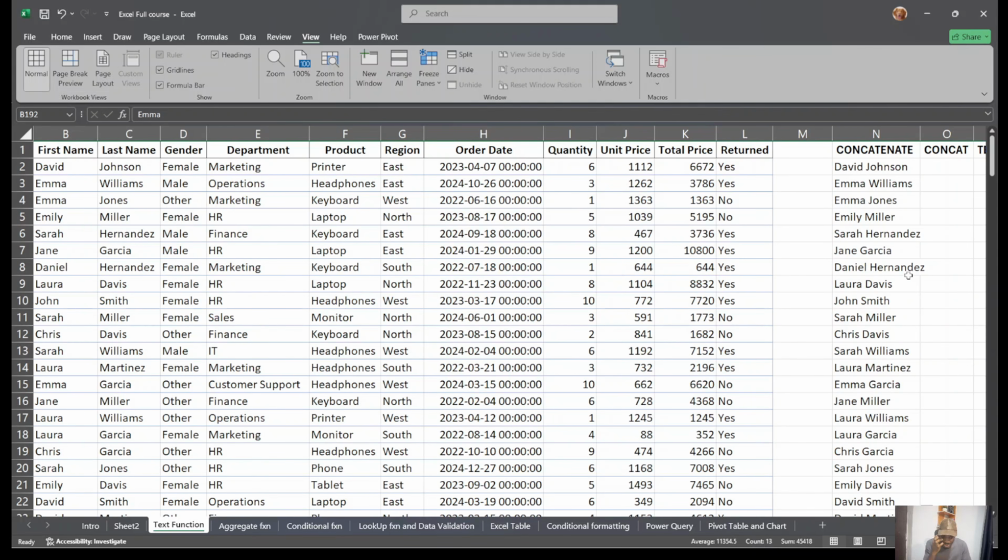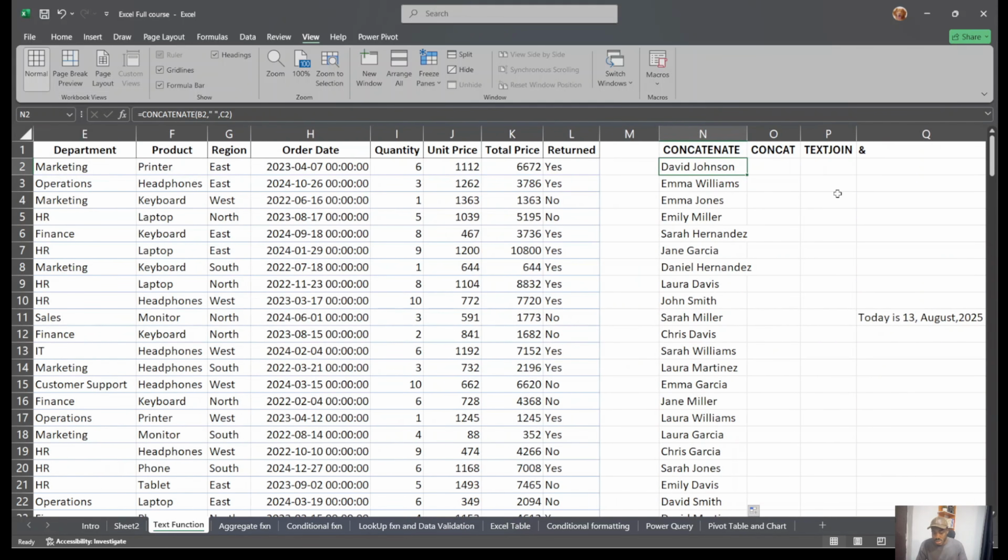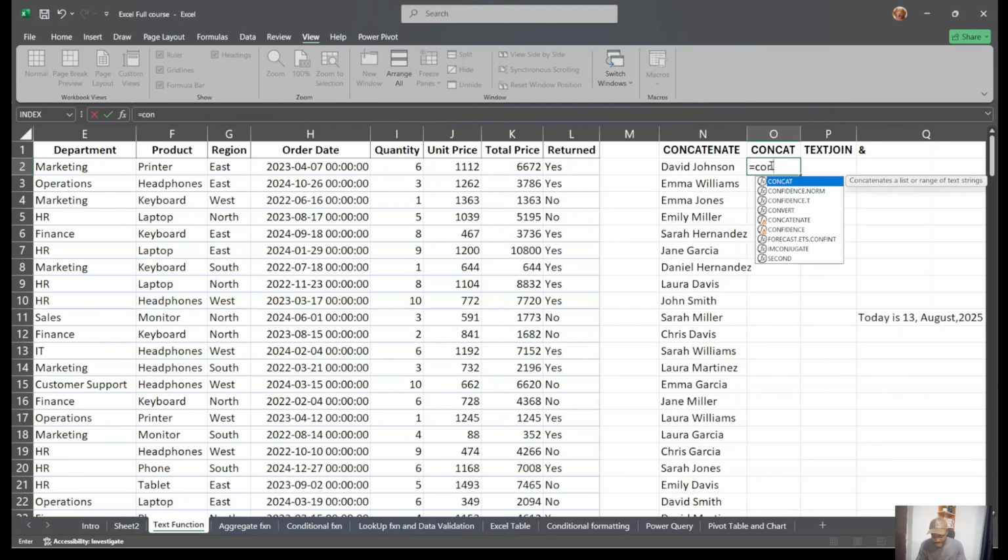Okay, you can easily copy this now and then replace it with the full name here. And the next function here is the CONCAT function. This CONCAT function actually is like the CONCATENATE function as well. They are the same thing entirely. Okay, let's use it, but the names are just a little bit different. So type your CONCAT here.